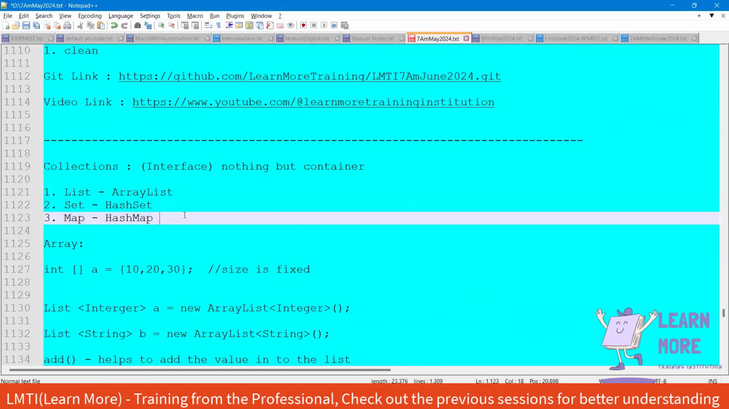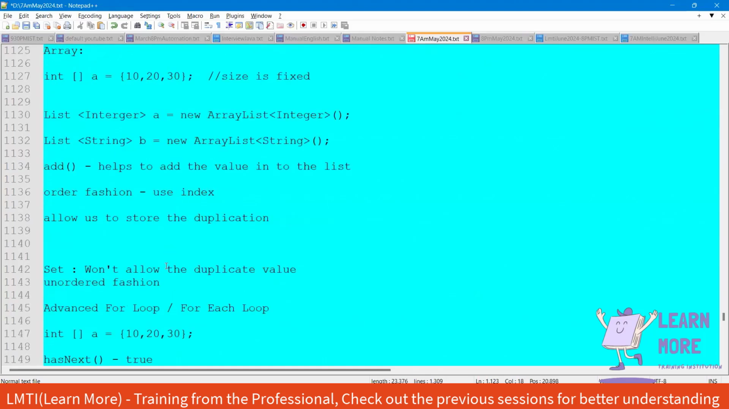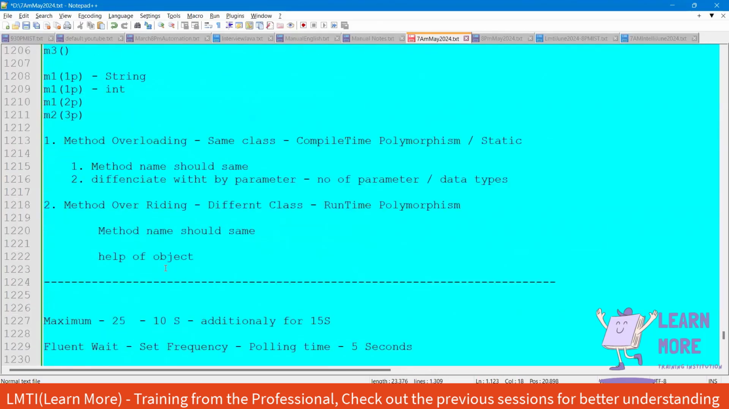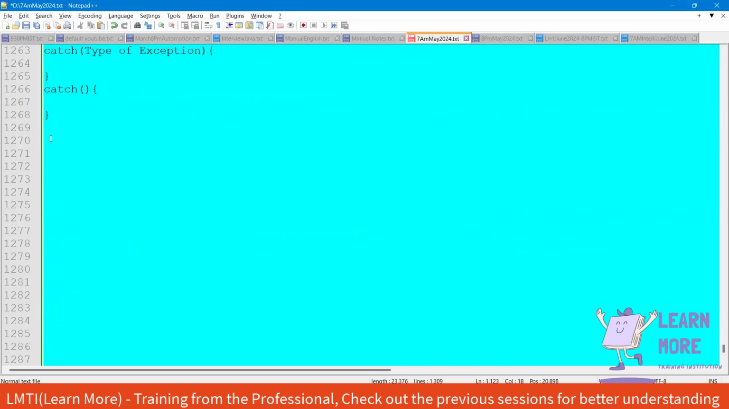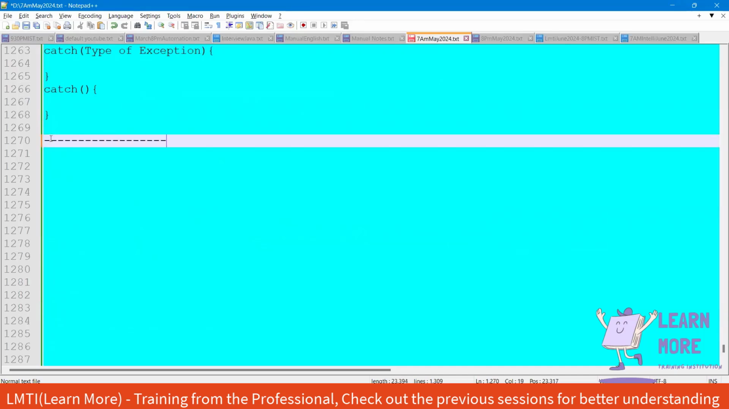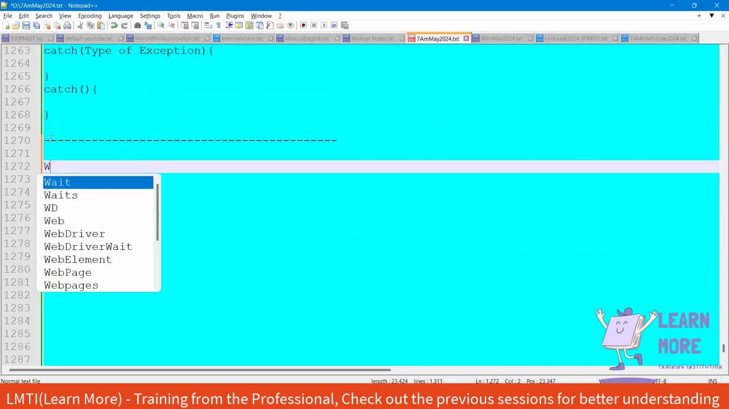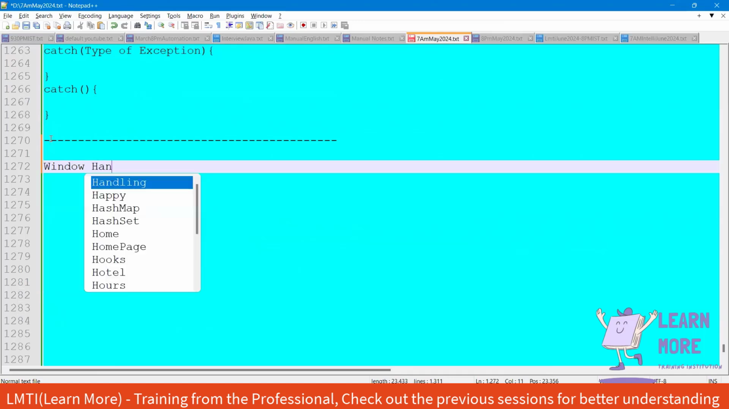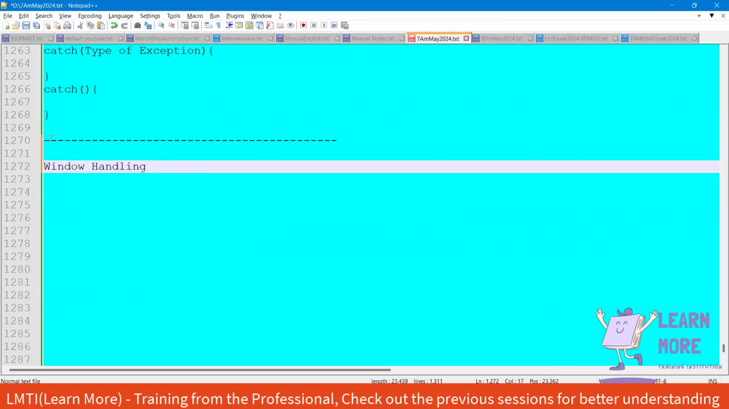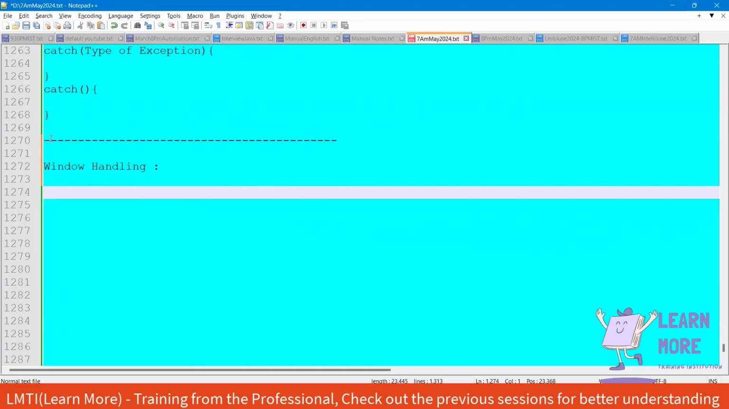be using the set. So generally, whenever we are planning to do the window handling, we may need the help of the set. Okay, so we are going to do the window handling. So what is meant by window handling? Window handling is nothing but, so there are a few pages.